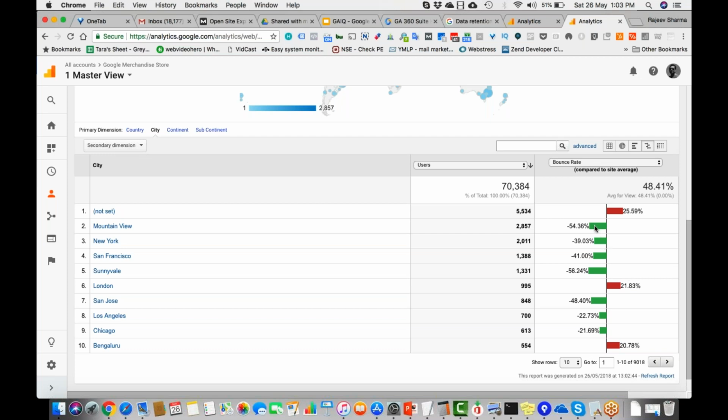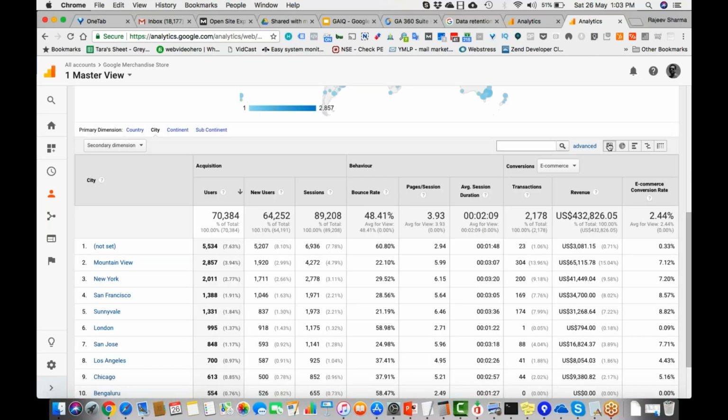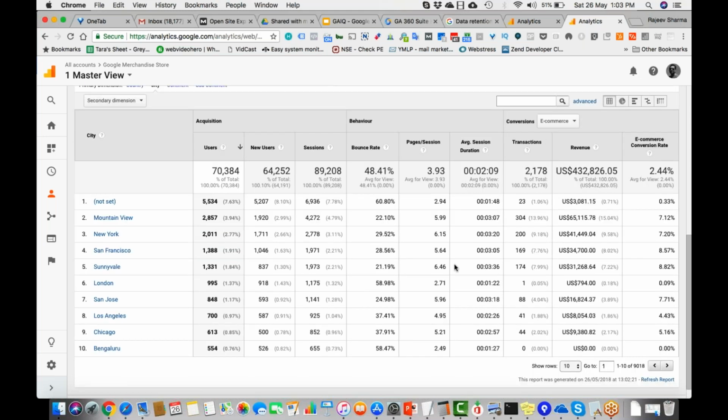So bounce rate is lower, lower, lower, and bounce rate is higher. London's bounce rate is higher than the view average, which is 48.41%. We can check this by going to the data table view. You can see your bounce rate is 48.41%. For London, this is 58.98%. Is that clear? And Mountain View is much lower, 22.1%, much lower than the site view.